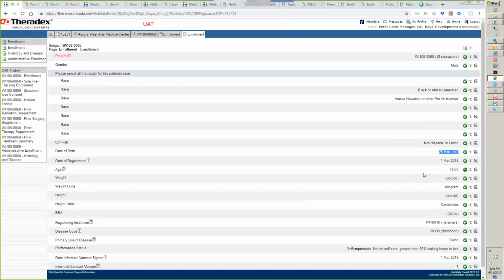I mean, it's not to say that maybe the FBI could find out who this is, but I think for our research purposes, we're safe in saying that with this demographic information, we're not going to be able to identify the patient.